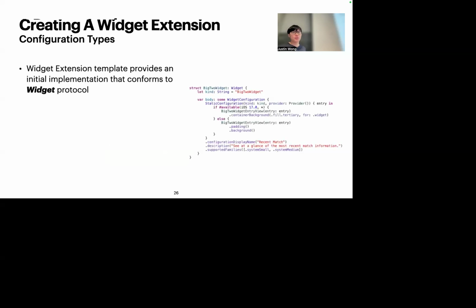Okay, so there are different configuration types, like I mentioned before, right? You have static configuration and you also have intent configuration. So this is what it looks like. This is a widget in itself. This is sort of like the @main of your app, right? Or well, it's not even @main. It's sort of like the content view within your app. So this is the main view hierarchy for a widget.